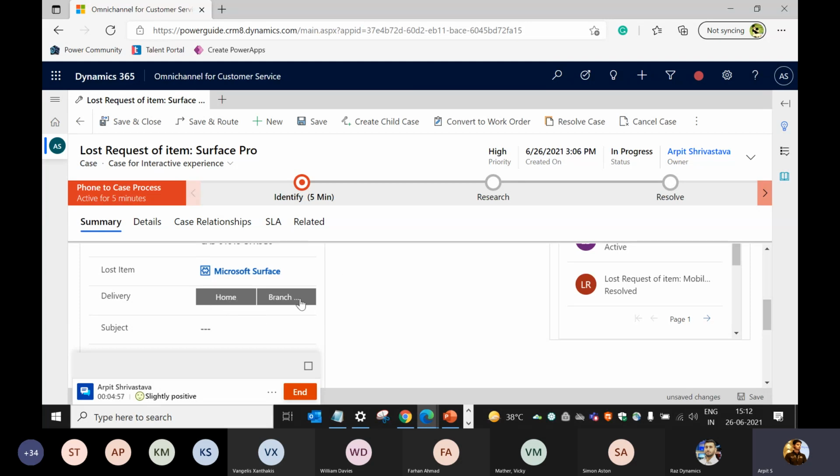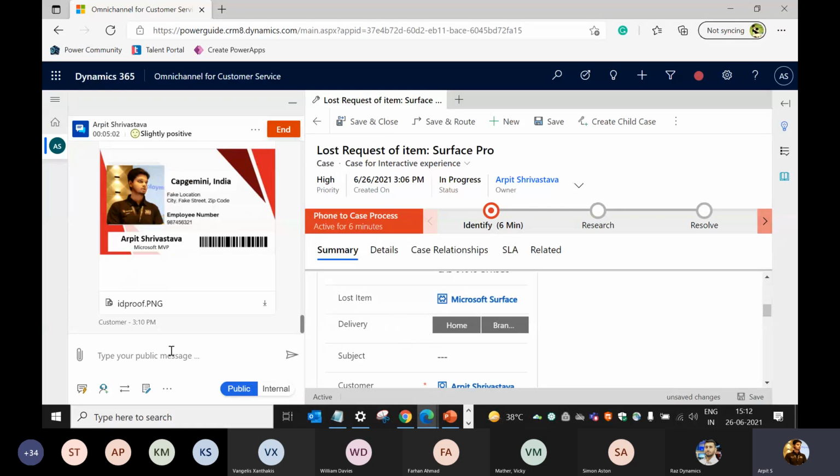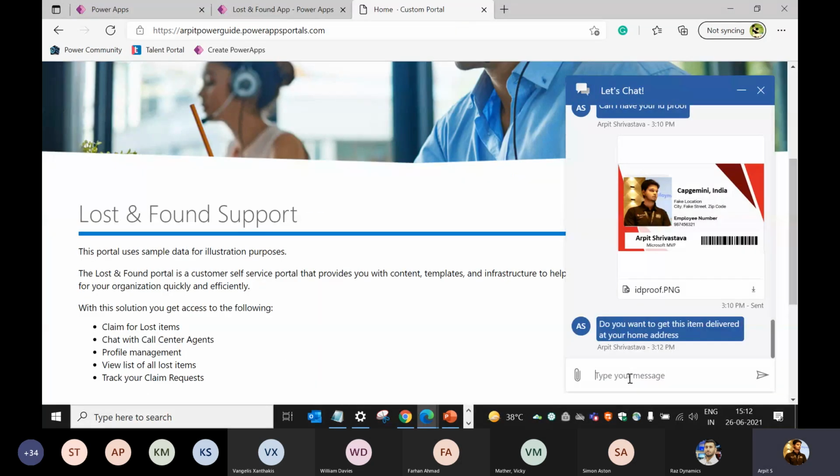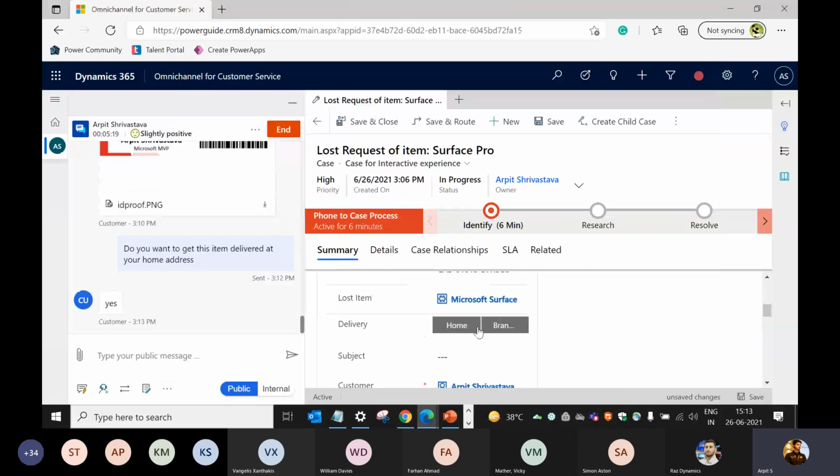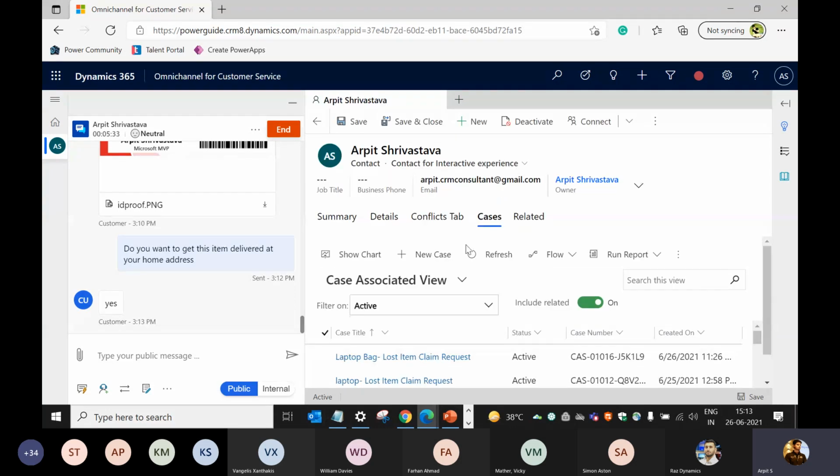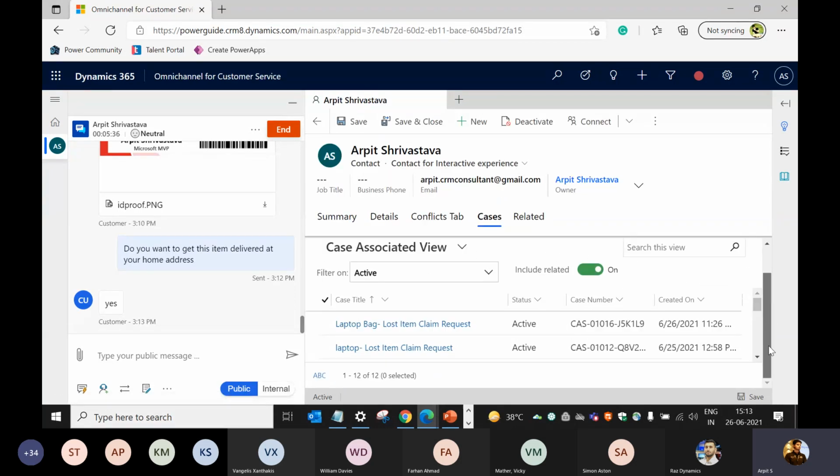Since the customer wants to get this item at home, I will ask the customer, do you want this item delivered at your home address? I will say yes, and based on that I will choose the option home, and save this request. All right, the human agent part is done. You can imagine how quickly I have done all these things in a very short span of time.